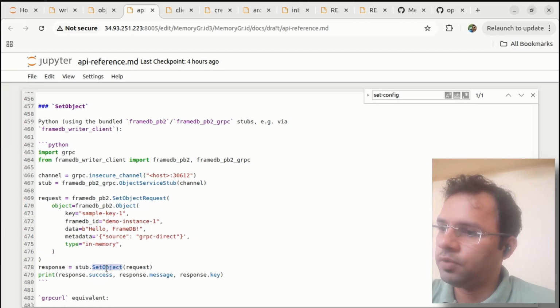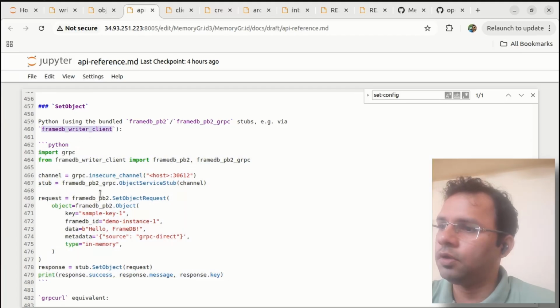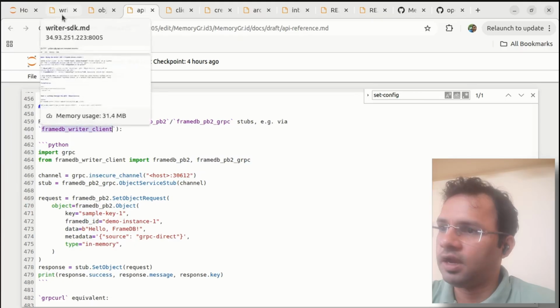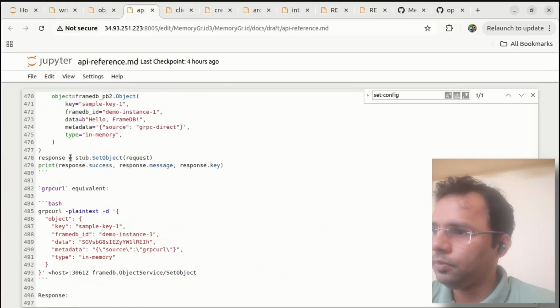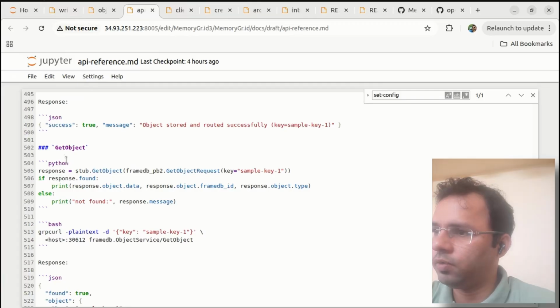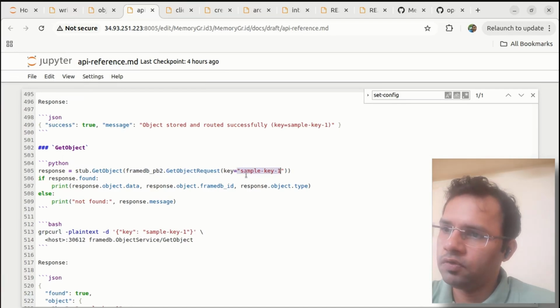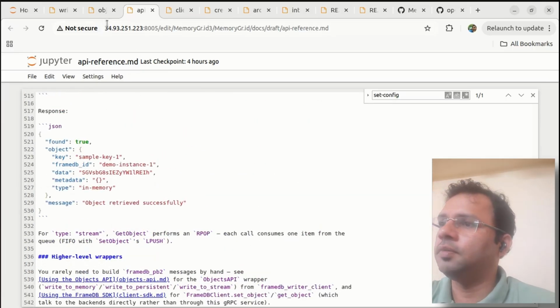When you call this set object request and you pass this request, it will dump the data and you will get a response. So this is how you do it in a Pythonic way, without the use of the writer, the second SDK that we have. So you can do a gRPC curl as well. I'll not go into detail. Whenever you do a get object, stub dot get, you need to say get object request and what is the key. Get object request accepts the key, so you pass the key and you will get the content. So this is for API reference.